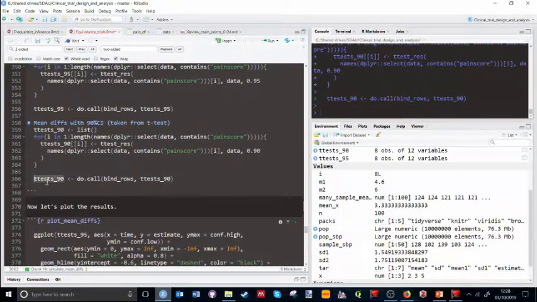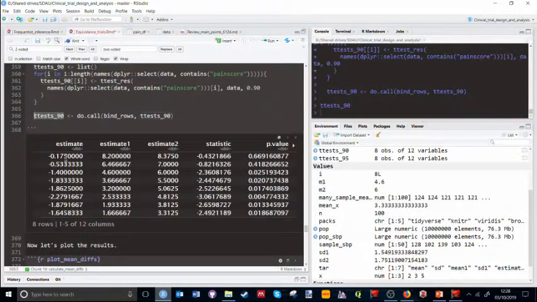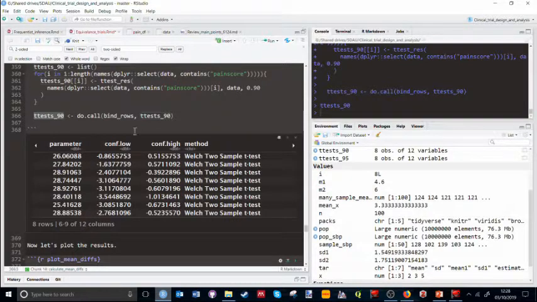And so then if I just click on this object and hit Control Enter, you can see here what I've done. I've got the estimate, the first group, the second group, so this is the difference between the 2 groups. I've got the actual t-statistic, and a p-value here, as well as the confidence level low, the confidence level high for the difference, and the confirmation. This is a Welch's 2-sample t-test, which means the one with the unequal variance.